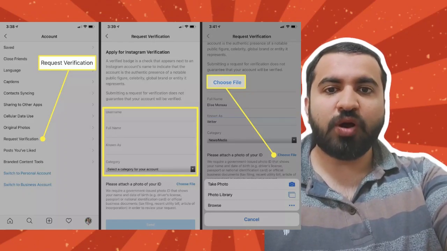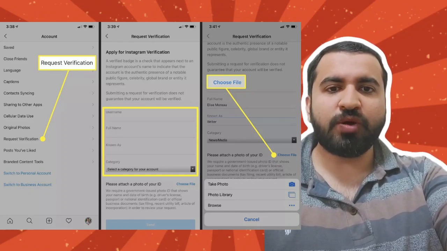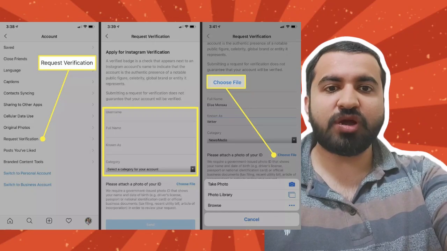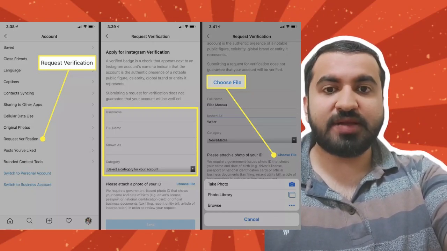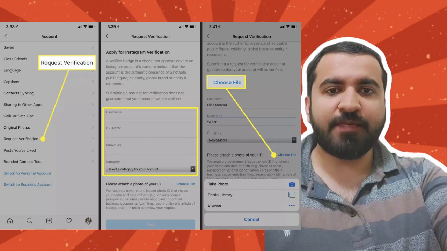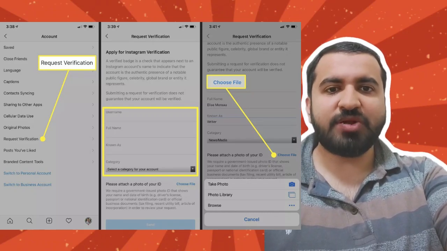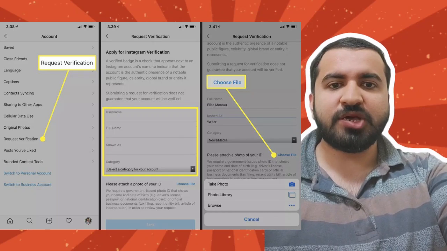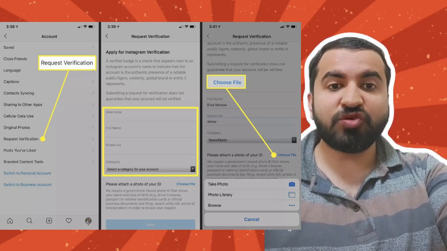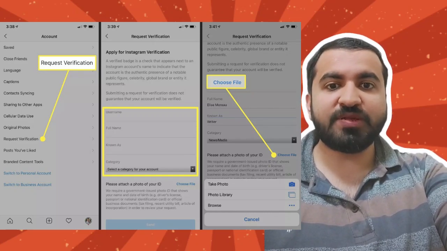Describe who you are in the known as field and select a category your account falls into from the category drop down list. Step 7. Without closing the app, exit Instagram and use your device to take a photo of a piece of government issued photo ID that shows your name, birthday, or official business document.